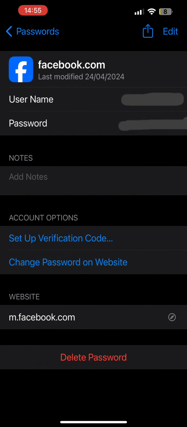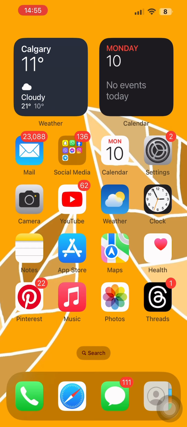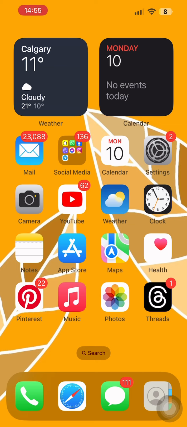So if you tap on that option, you will successfully be able to remove that specific Facebook ID from your iPhone. And the next time you wish to log in, you would have to enter your password and your email address or your other credentials in order to log in. And that Facebook account won't be saved on your iPhone anymore.